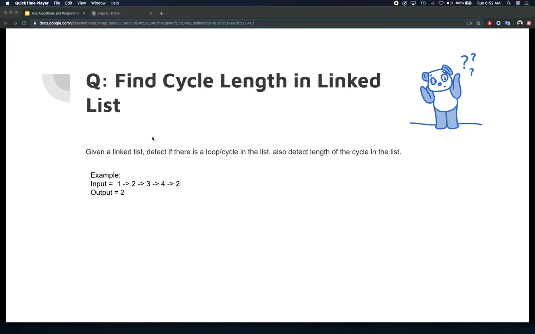So this is once again another variation of the interview question where you not only need to detect the cycle, but one level up in complexity, you need to determine how long the cycle is. So the length of the cycle, how many nodes are involved in the cycle. Given a single linked list, you need to detect if there is a loop in the list, and if there is a loop or cycle, then detect the length of that cycle.